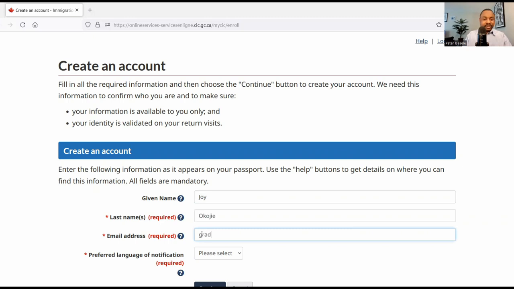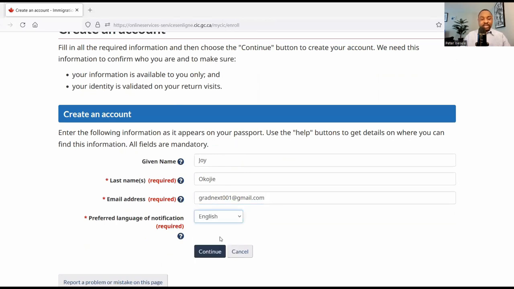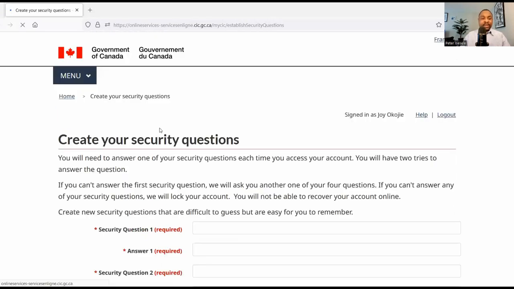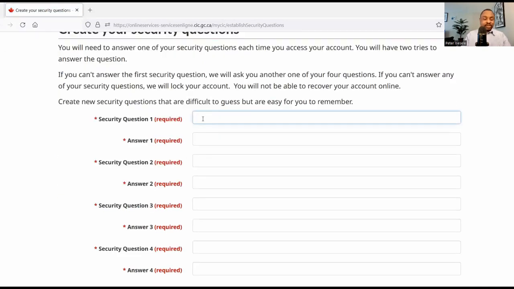Email, I'm just going to put gradnext001@gmail.com. And then they're going to ask you your preferred language, English. For those that are French, you can put that in there. And then security question, just put any one of your choice. First month of the year, I put in January. Second month of the year, just going to put in February. Am I correct? Okay. Then the last month of the year.